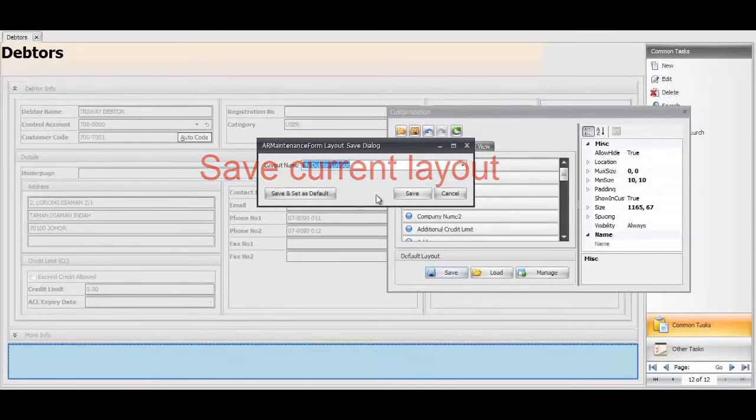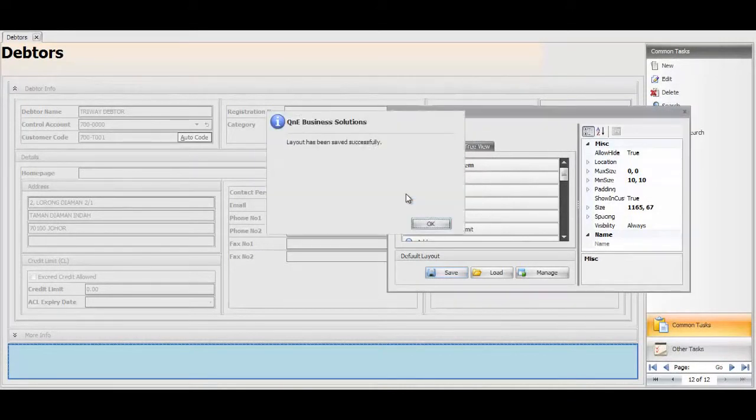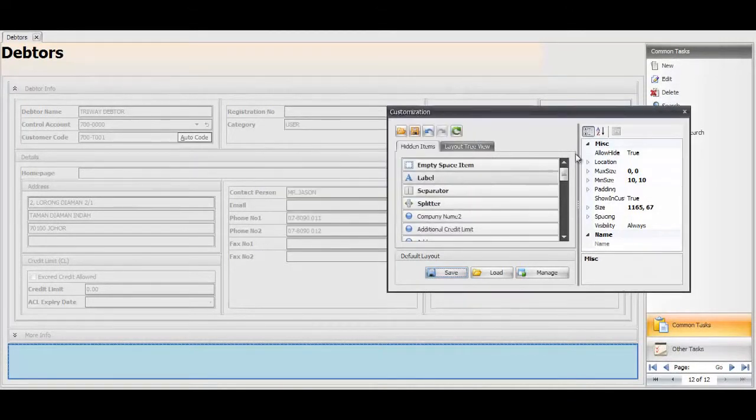Well, the next step is to save your current layout. Okay, your changes are successful.